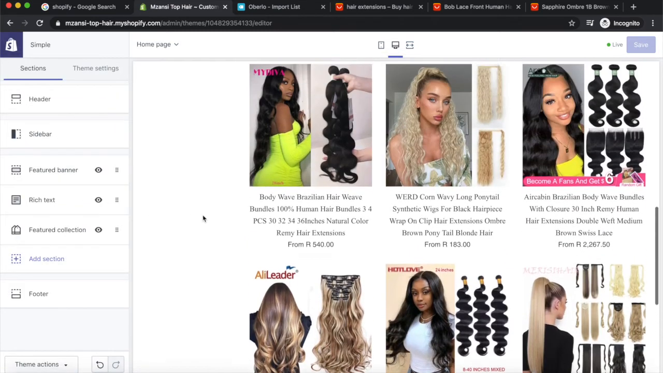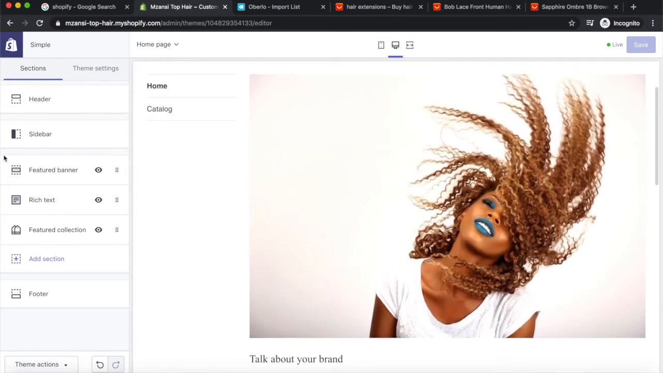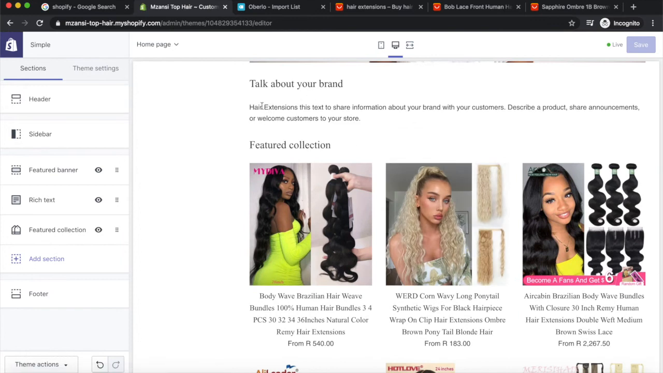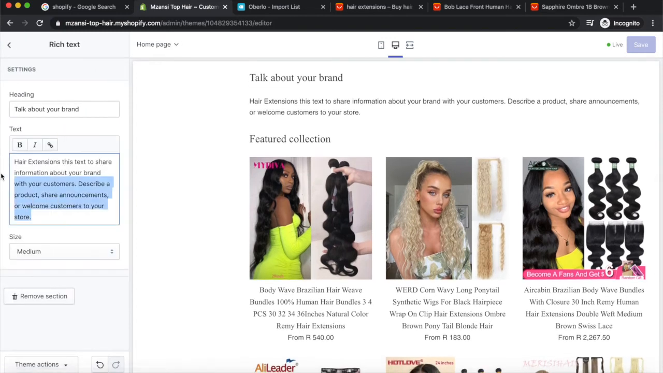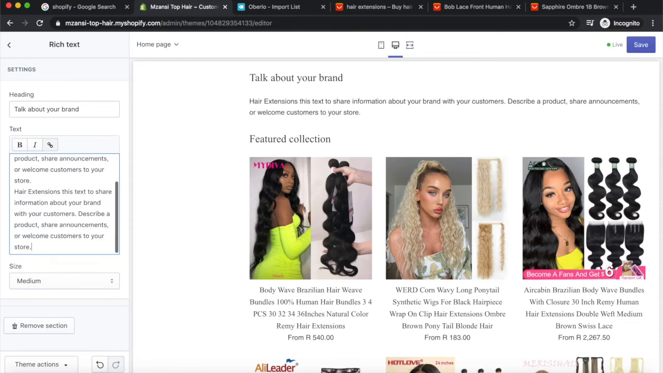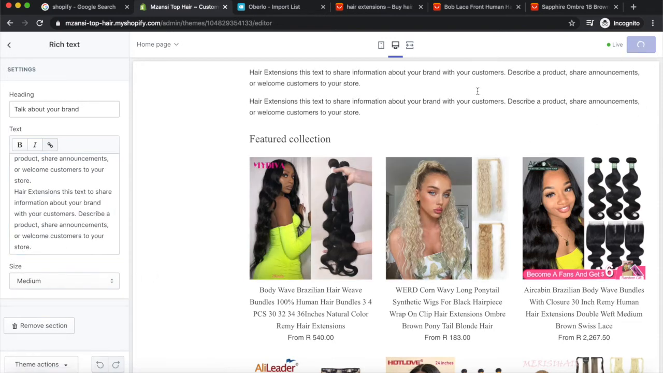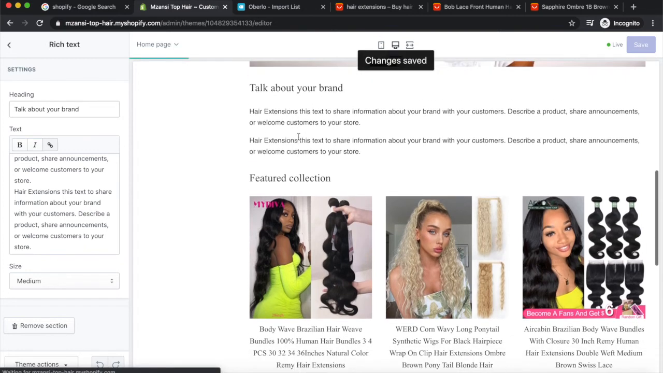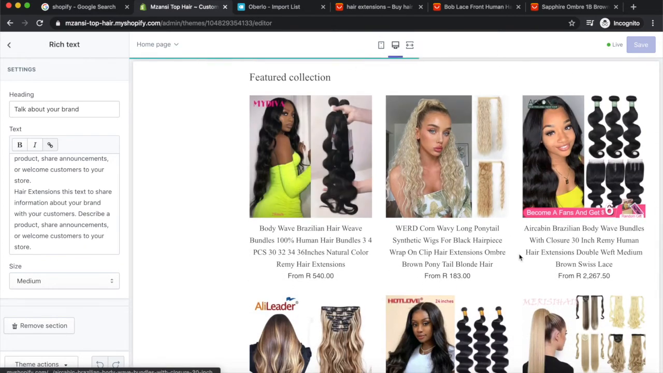And just like that, your website has changed. It has that featured banner, which is the image that we created there. It has the rich text, which is the text that we have there. And actually, I want like 2 paragraphs on this rich text. So I'm just going to copy that and paste that again. But obviously, you won't do that. You're going to rewrite this properly. And then you have like 2 paragraphs on your rich text, and then you have the featured collection.